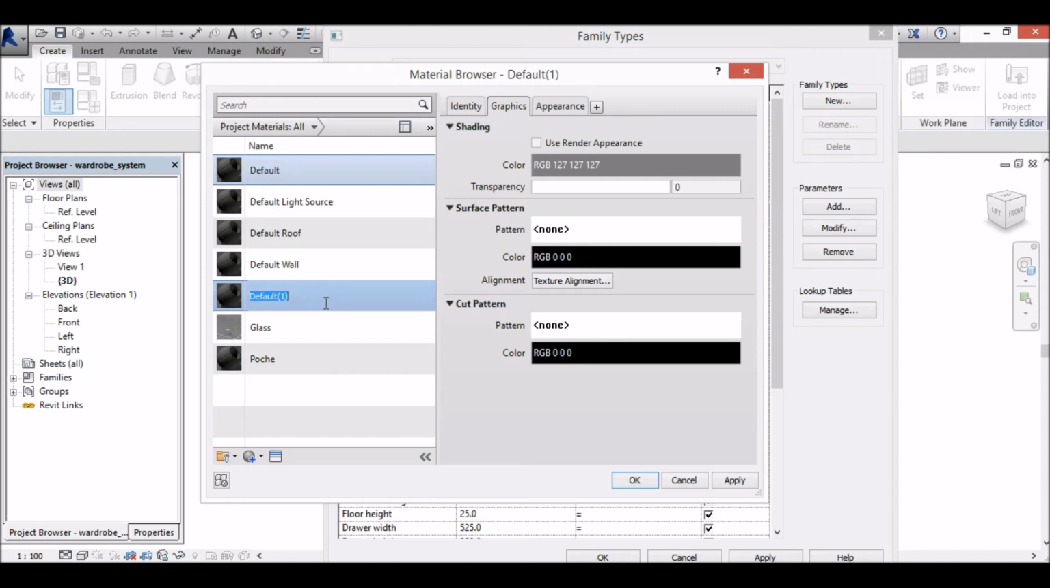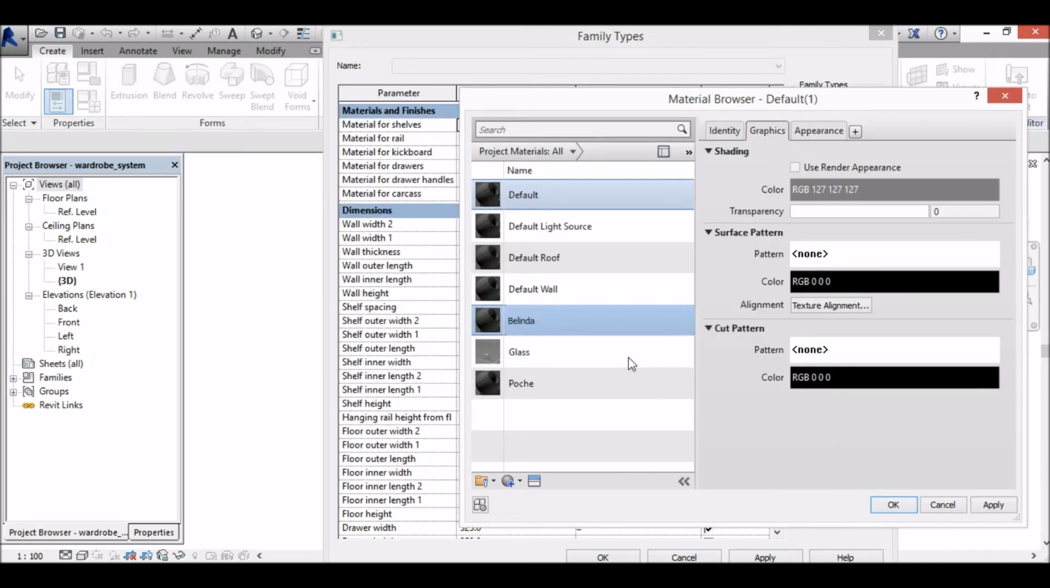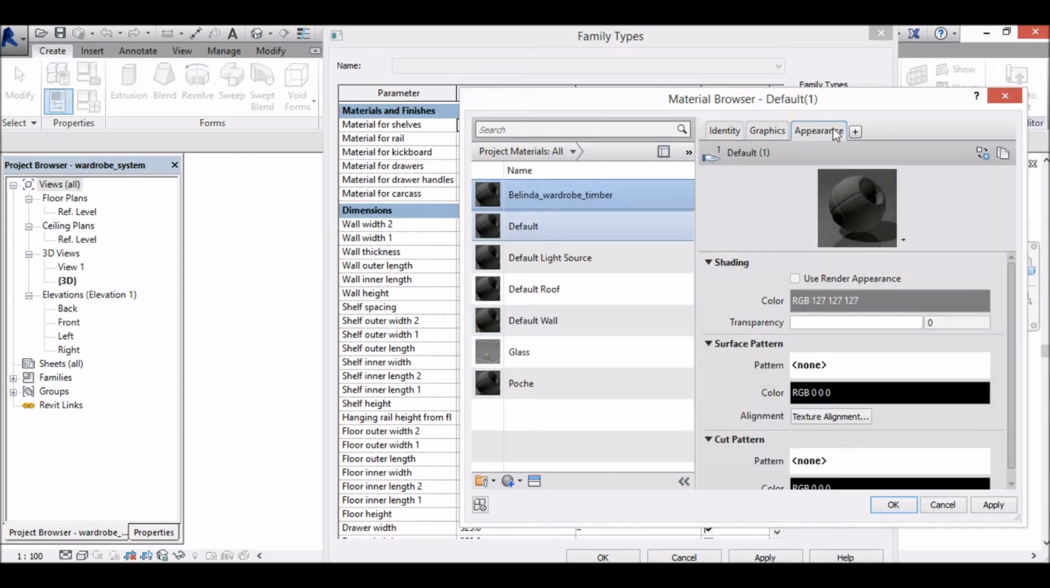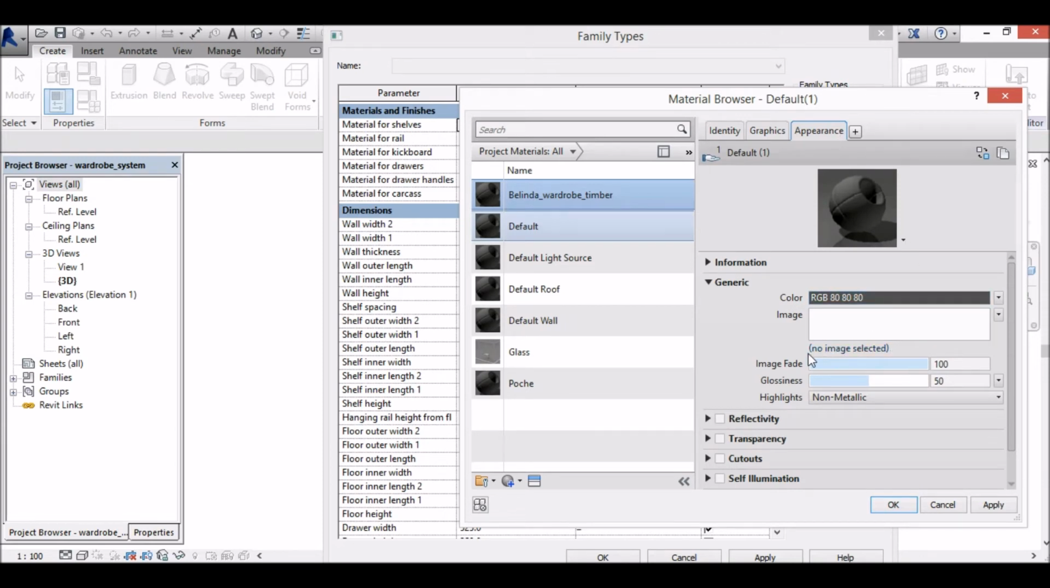And now we need to rename it. I'm going to put my name first so I know that it's mine. When I do a search, then I can just search for all the Belinda materials. Timber. I want to make it quite descriptive so that I know that that's the material for my wardrobe. So under appearance, I clicked on that appearance tab, and here it says under generic, no image selected in brackets. Now that's actually a hyperlink, so you can click on that and when I hover over it, it says no texture is assigned to the material.